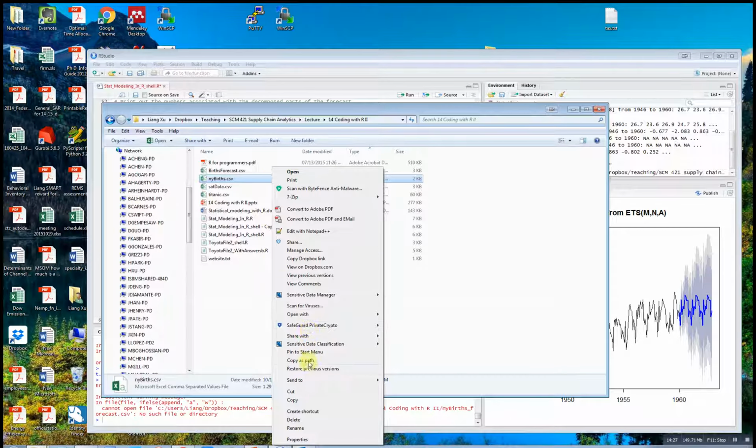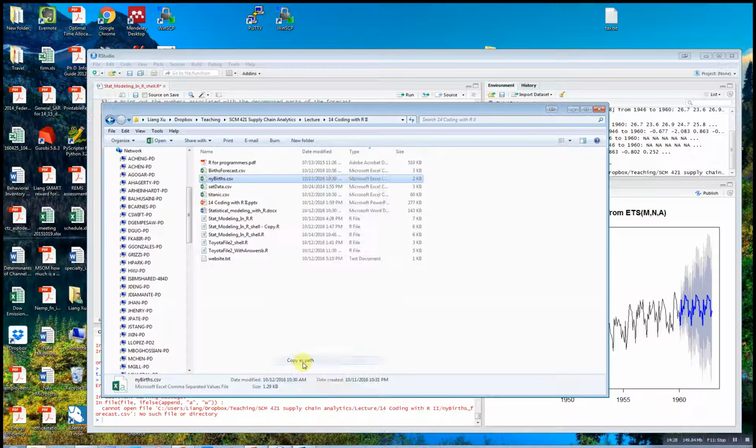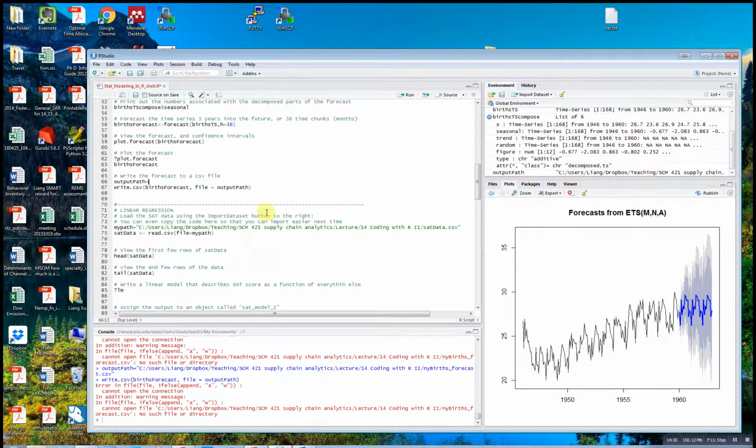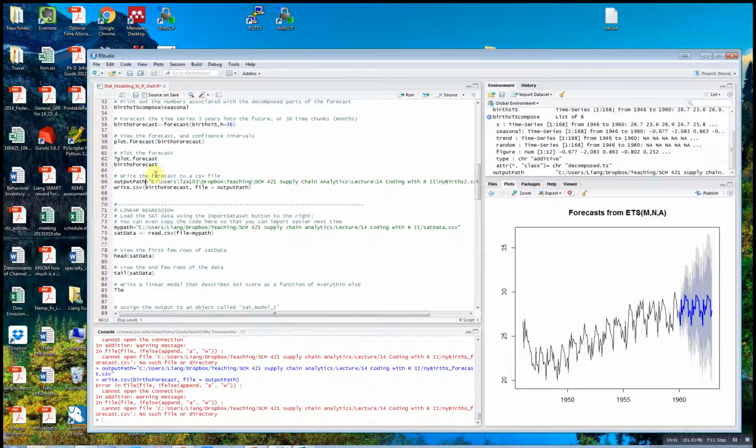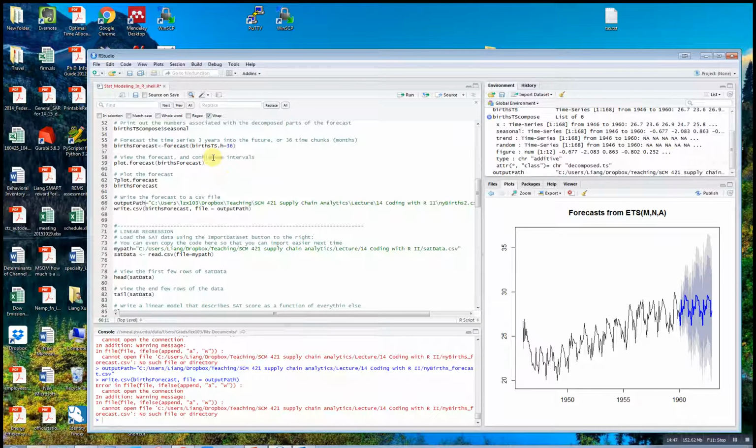Now we get the result. So we go to this file, nybirth2. This is where I output our result. Let's open this. You can see we successfully wrote the data into our file. So that's all about forecast. Thank you for watching.